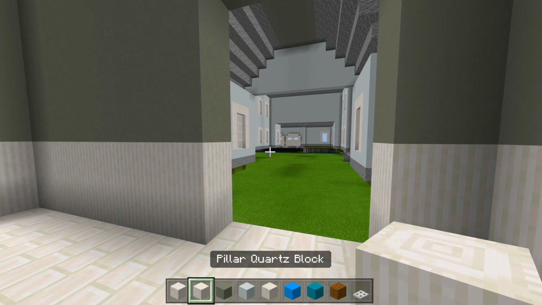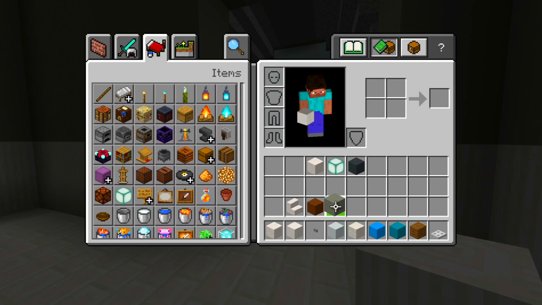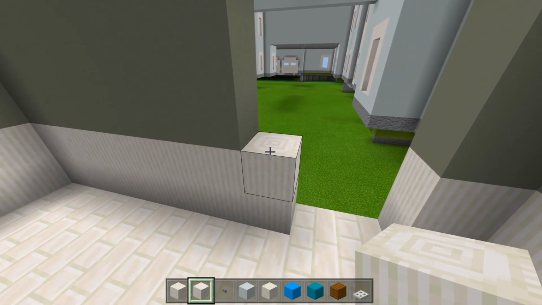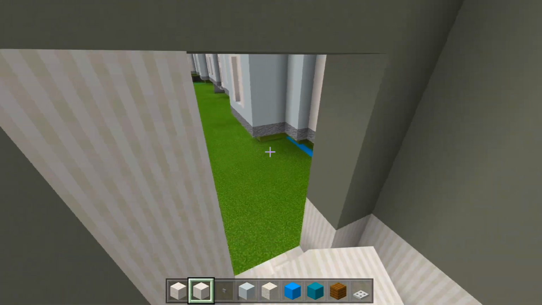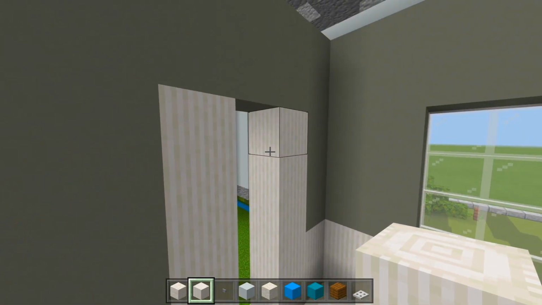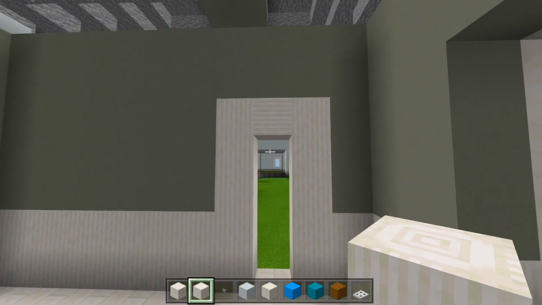Make sure to grab your pillar quartz block. We'll also need these stone buttons, so we'll just swap out that light gray concrete. And we'll go ahead and just bring up the pillar quartz all the way to the top. We'll have a sideways one right down the middle like that, in between those corner ones at the top.